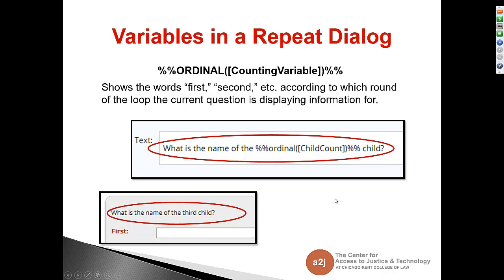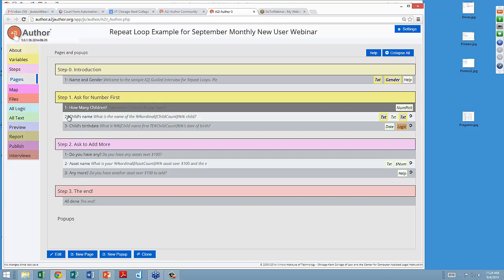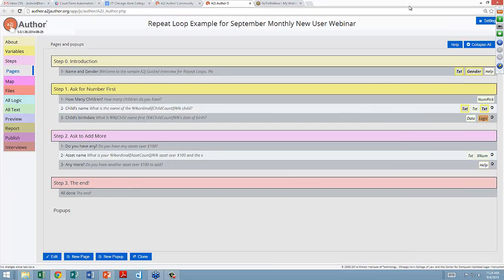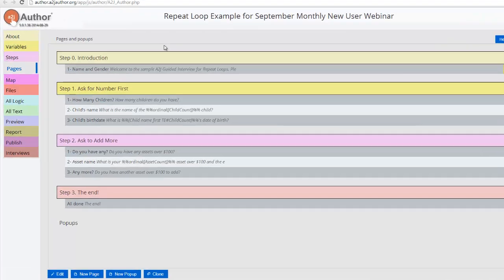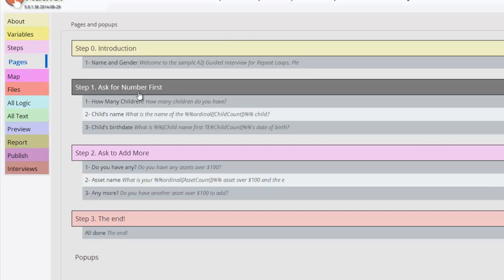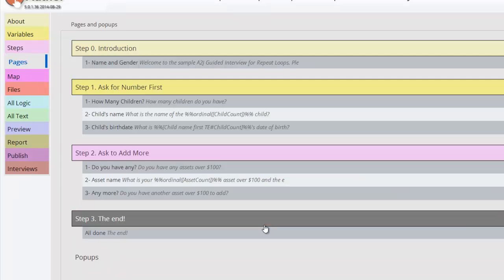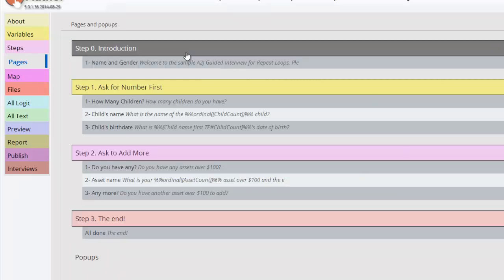All right, before we go on to the additional resources, I'm going to take us out to my sample that I created here in A2J Author 5.0. Let me blow that up for you. So here is my sample that I created for this webinar. It's pretty simple. Step one is going to ask for the number first. Step two is going to ask to add more at the end. And then step three is the end. So let's go into step zero.